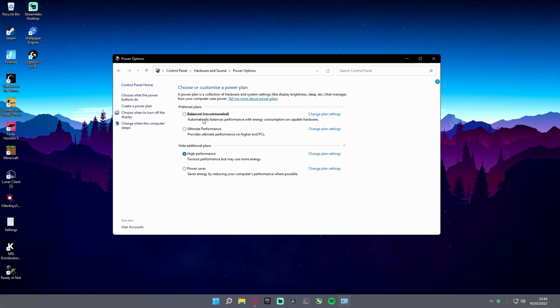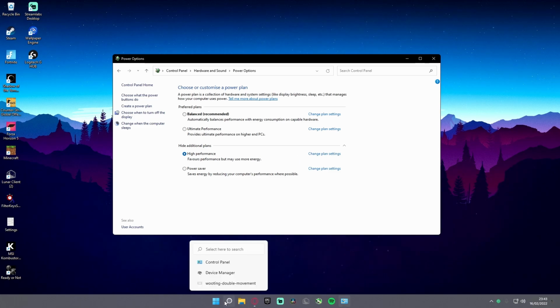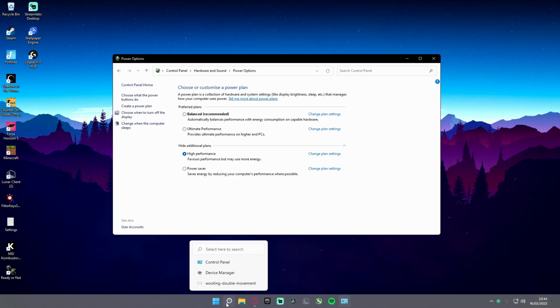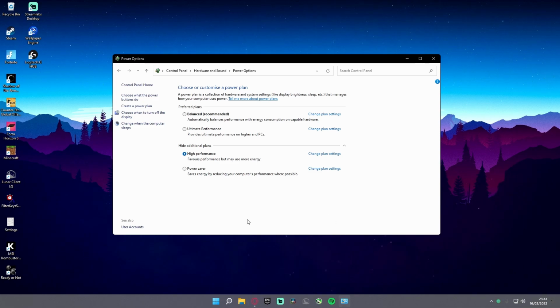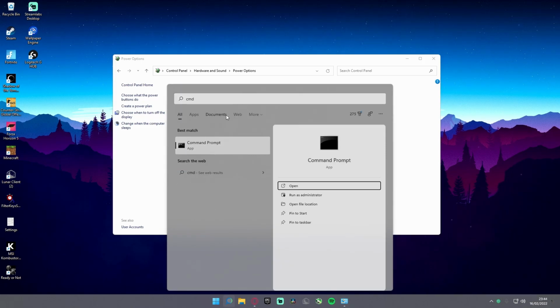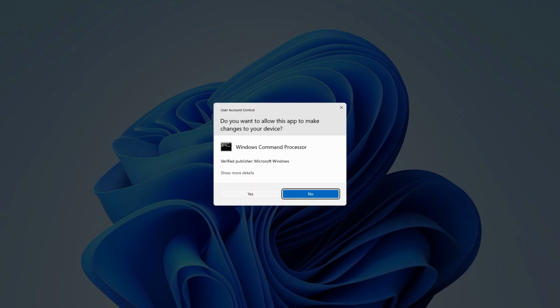So for you guys, ultimate performance won't show in the hide additional power plans, but what you're going to want to do is copy and paste this command that I'm going to put in the description below into your clipboard. So highlight it, hit Control C. Then open CMD, Command Prompt, right click it, run as administrator.